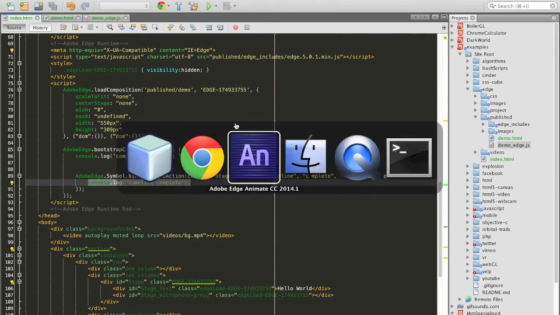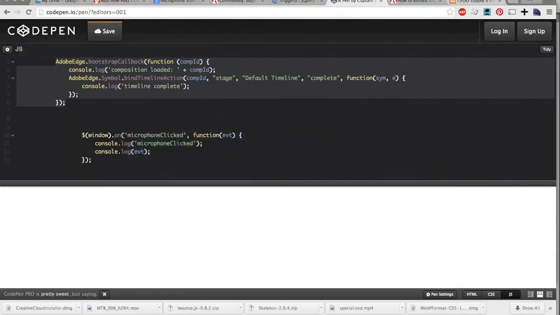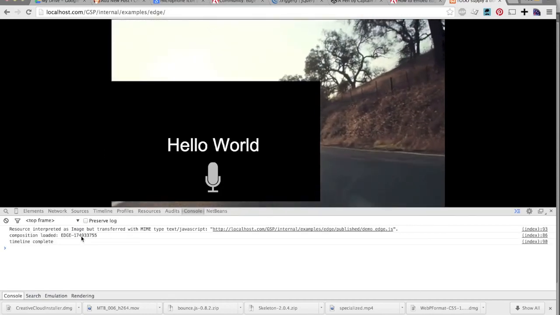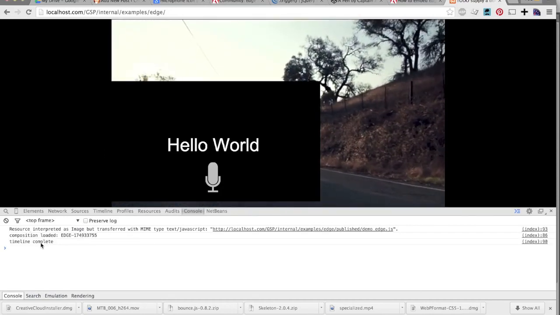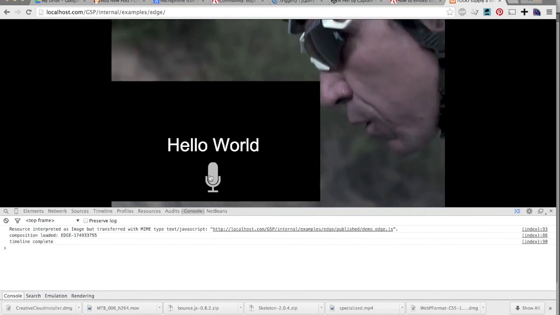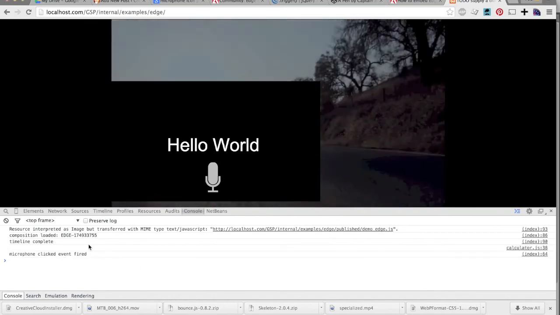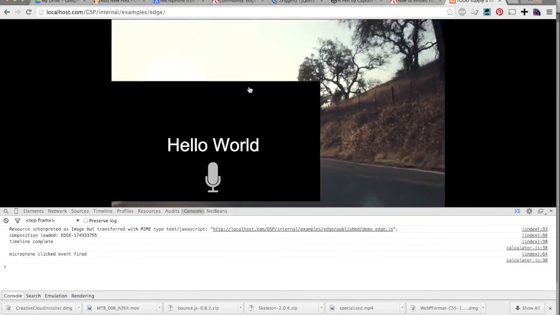So let's save it, let's go to the web page and let's see if that worked. You can see here the composition loaded, it gives me my comp ID, it says timeline is complete, and then I still get that microphone clicked event. So that in a nutshell is how you do it.